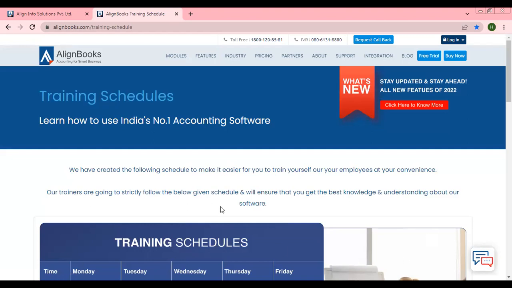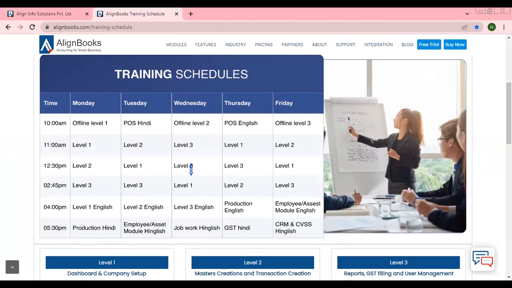We have a level-wise training procedure, where the whole software is divided into 3 levels: level 1, level 2, and level 3. These levels are repeated from Monday to Friday at different timings in different languages, in Hindi and in English also. We have module training too, like production, employee and asset module, job work, and CRM and CVSs. We have offline training also. So you can check the training schedule from the main page of Align Book and join accordingly.